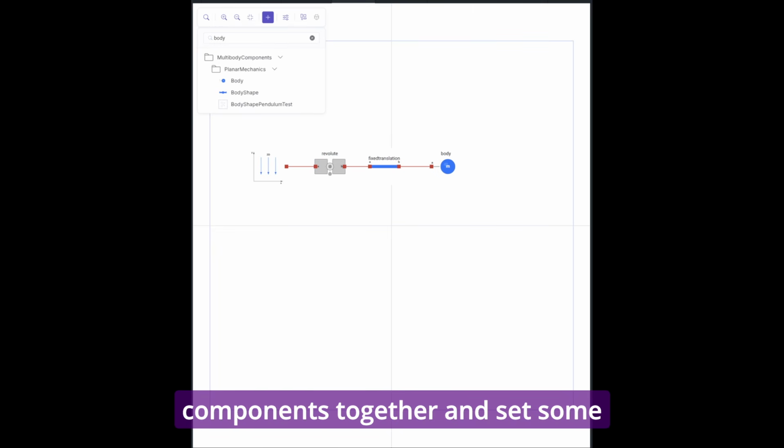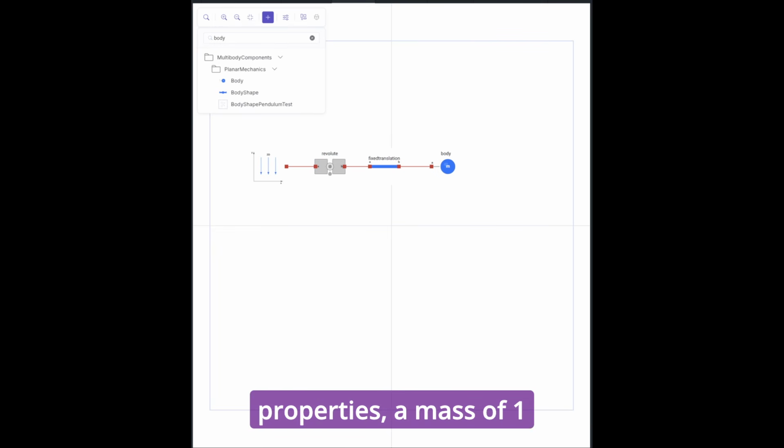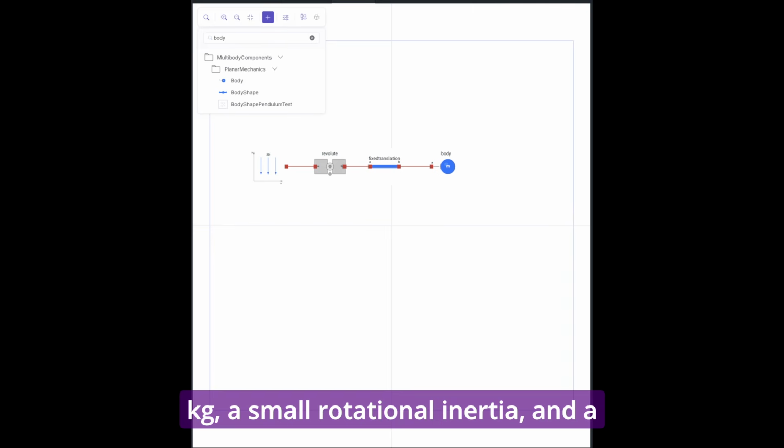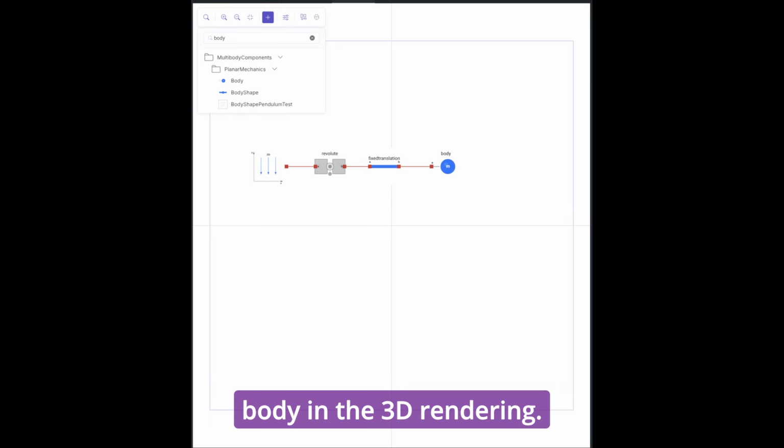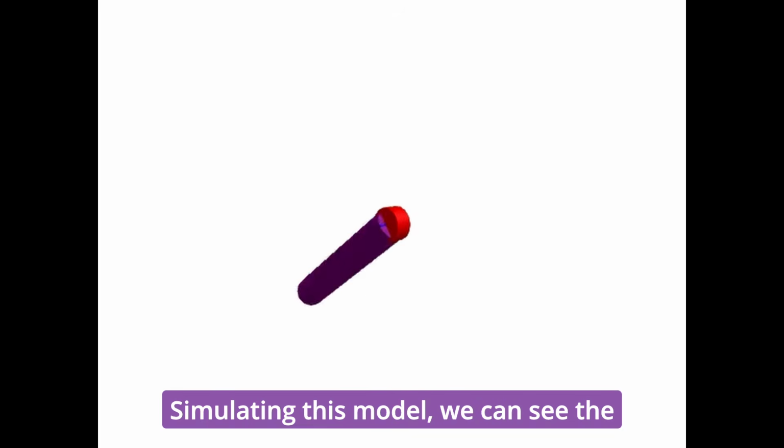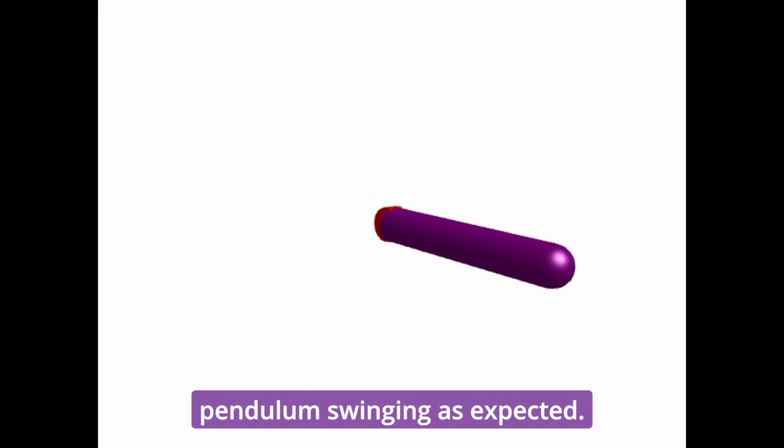We connect these components together and set some properties: a mass of 1 kilogram, a small rotational inertia, and a radius that determines the size of the body in the 3D rendering. Simulating this model, we can see the pendulum swinging as expected.